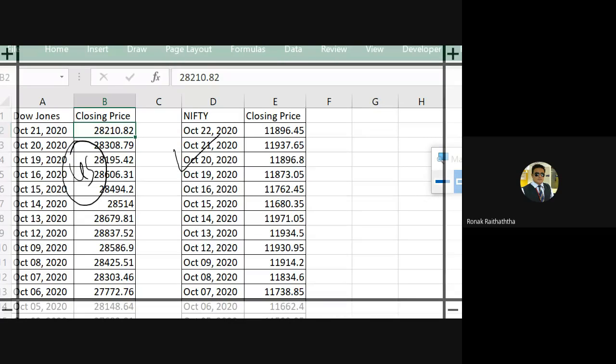Now, if I give you the idea about at what time Dow Jones operates, Dow Jones starts at, I guess, 9 o'clock in the night as per Indian timing. Dow Jones opens at 9 o'clock, and I guess at 1:30 a.m. the Dow Jones closes.